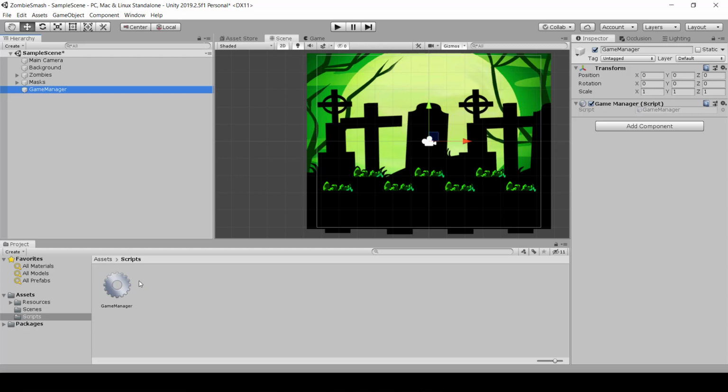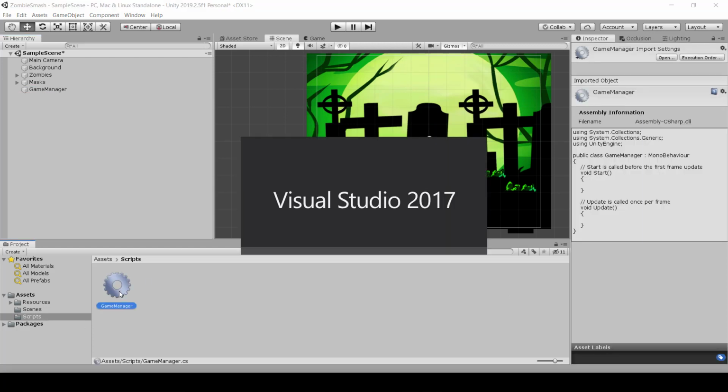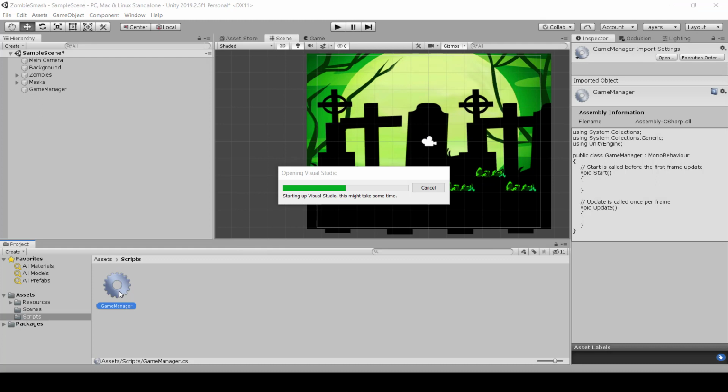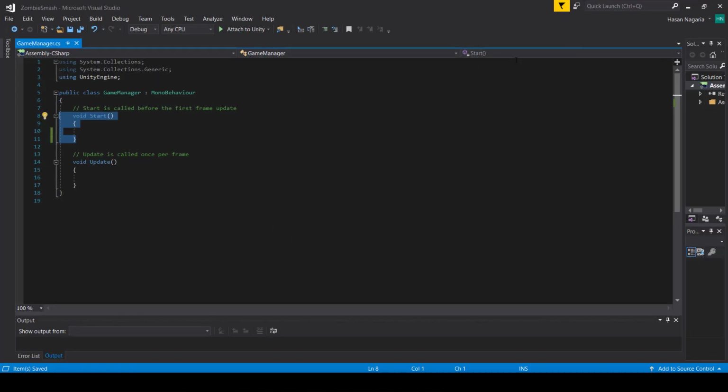Okay, so now that we have created the script, we can double click it and open it up in Visual Studio. It usually takes a little bit, so give it a couple of seconds and I will show you once that script is up. Alright, so when I open up the GameManager script, this is essentially what you should be looking at.